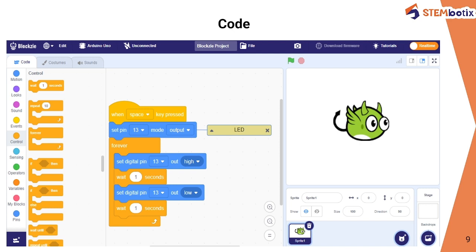And after completing the code, when you click on the space button, you will see that your LED will start blinking. So this was our first activity.